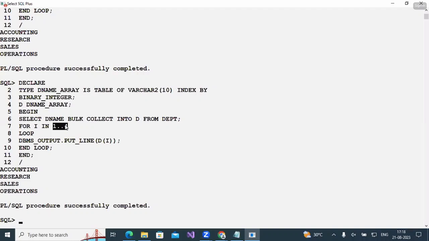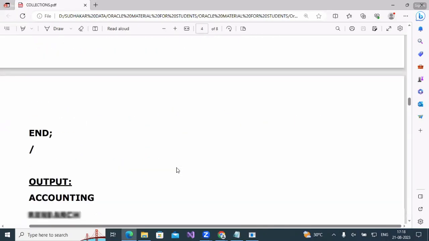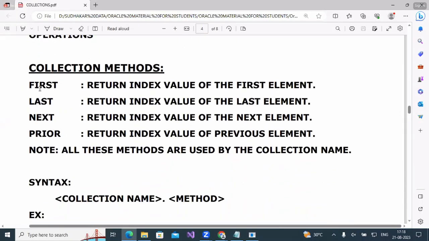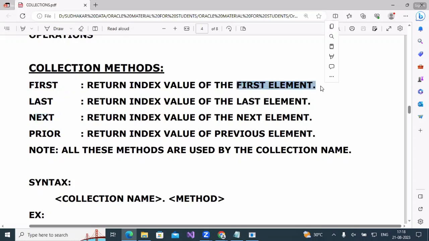There are some methods, called collection methods. But these collection methods are not available under cursors. They are only available under collections. What are the methods? First method, last method, next method, prior method. The first method returns the index value of the first element.